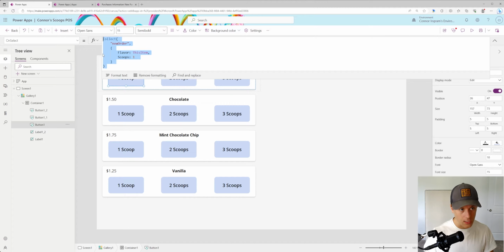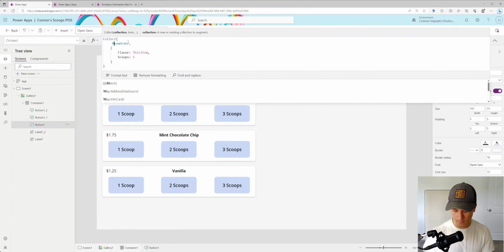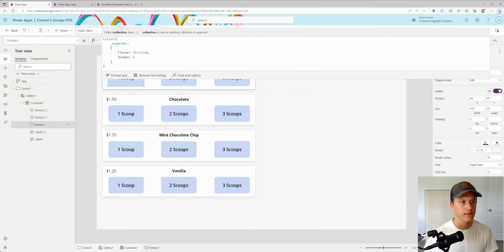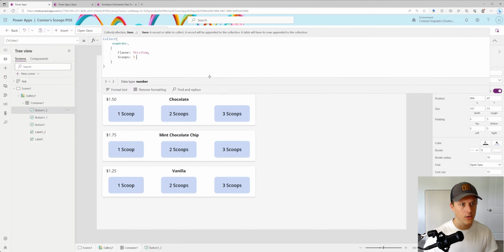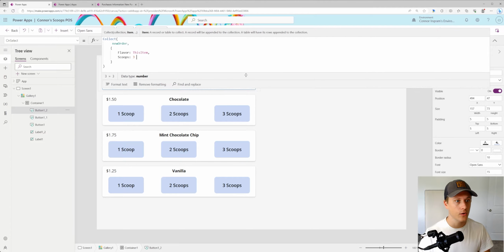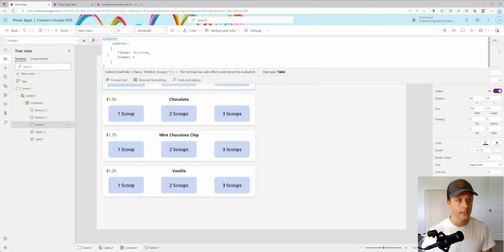So what I'm going to do is just copy and paste this into each button and change the scoop value. And I messed up here. You don't need to wrap the name of the collection in a string value. It wants just unwrapped text. Okay, so I've copied and pasted our code to our 3 buttons. If we select each button, you can see we got 1 scoop, 2 scoop, and 3 scoop.